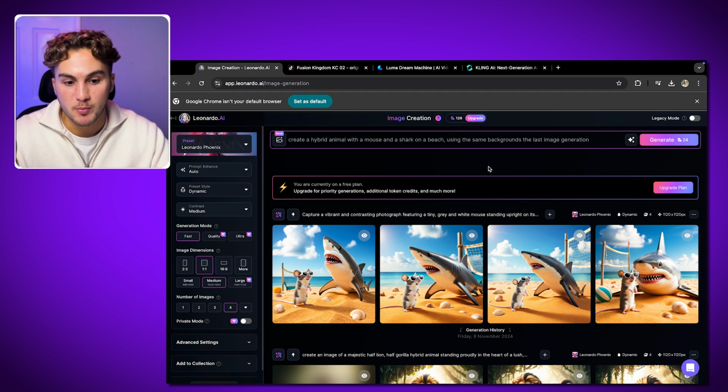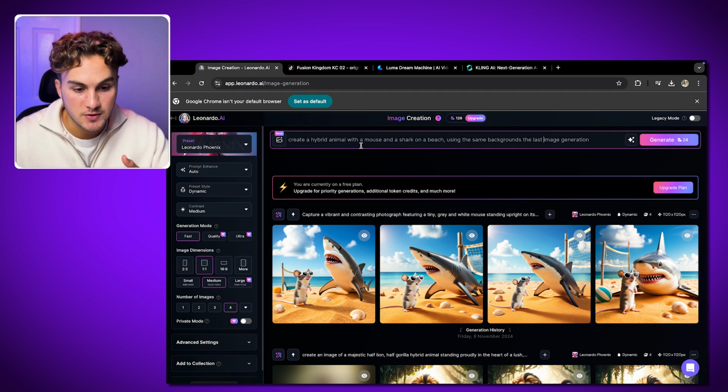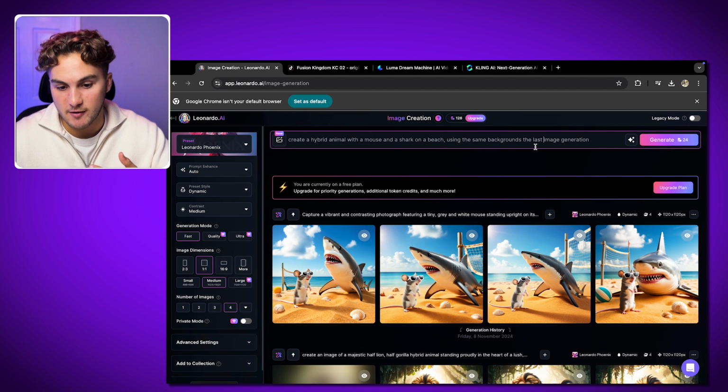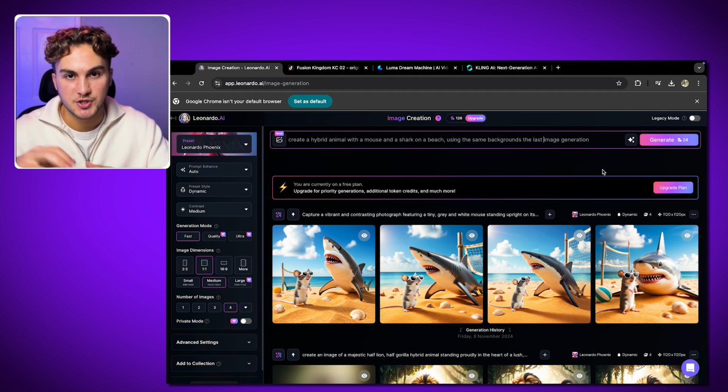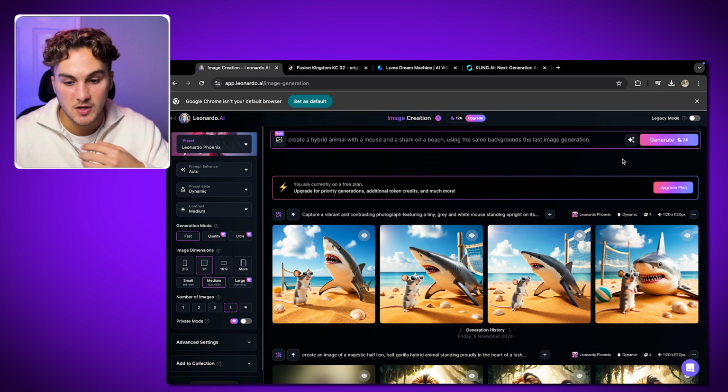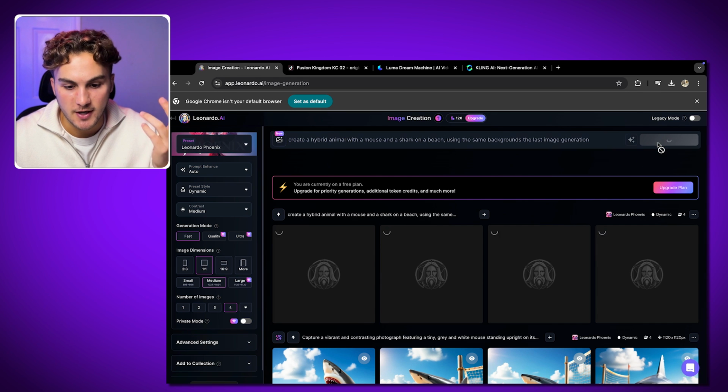Okay, so an example of a prompt for this next image that I want is I'm just going to ask it to create a hybrid animal with a mouse and a shark on a beach using the same backgrounds as the last image generation. So hopefully we get some sort of a similar background, which is just going to make the video that we're going to make in a second look better, but it doesn't need to be exactly the same so long as it's somewhat similar. So I'm going to go ahead and press generate and then I'll show you guys the results once they are done.